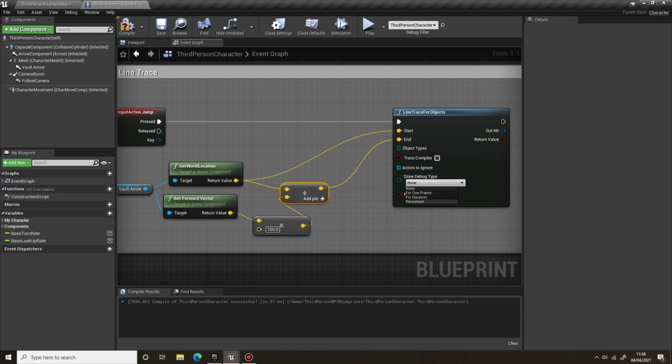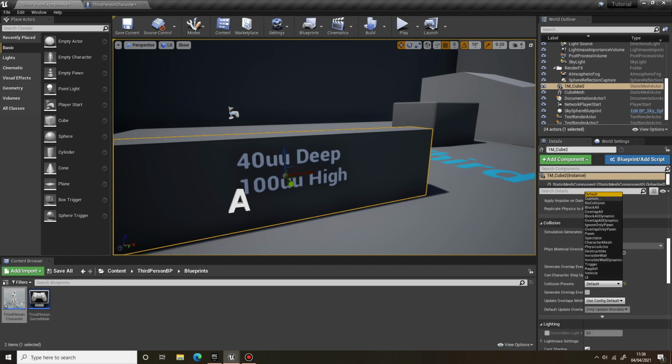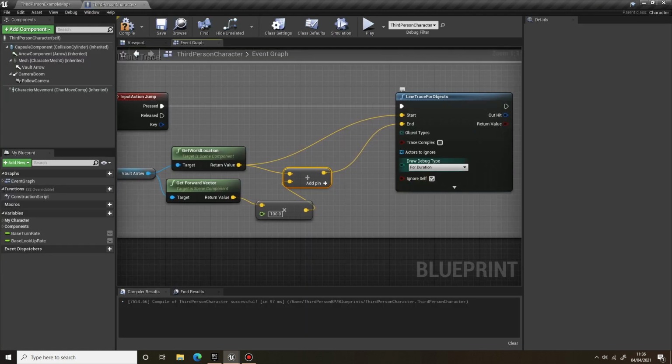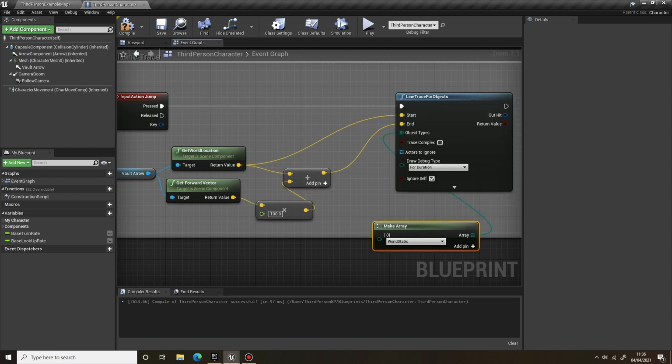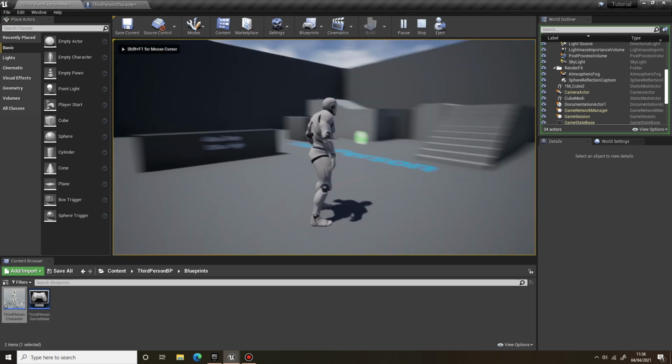Debug draw needs to be set to for duration for debugging purposes while we test it, and we need to tell it what sort of objects we're actually tracing for. So back in the third person map, if we click on our wall in the details panel, if we go down to collision, if you set that to custom, you will see the wall has an object type of world static. So back in our character, drag off of object types, make an array, and ensure that array is set to world static.